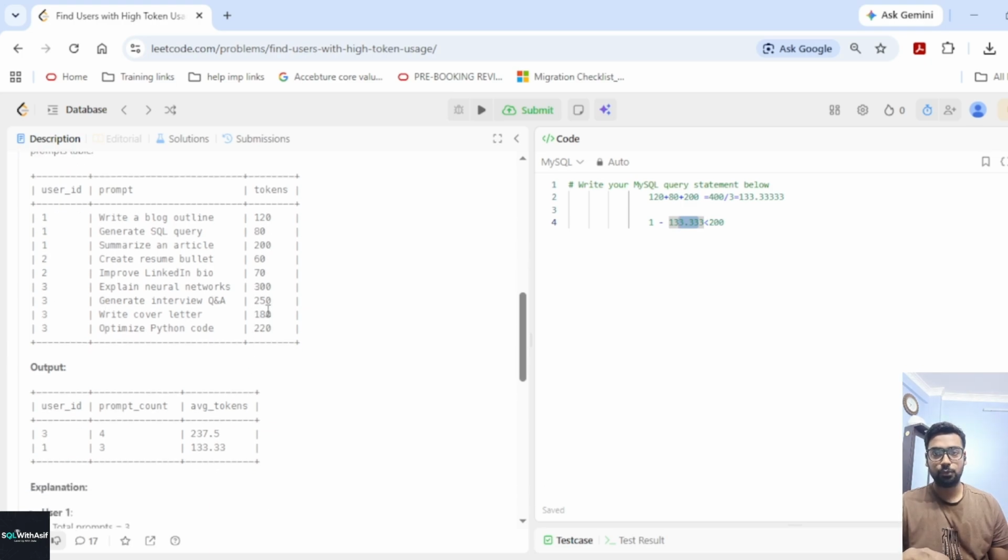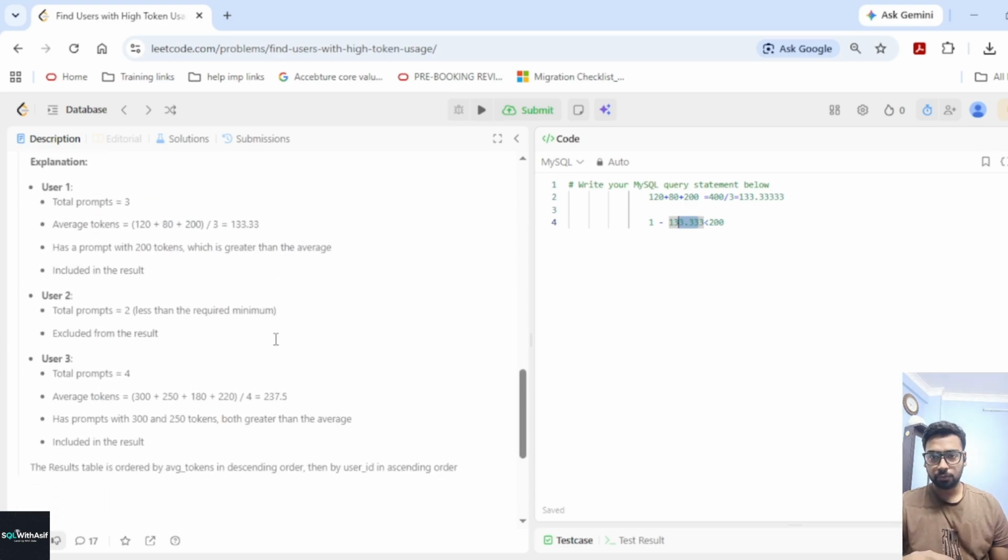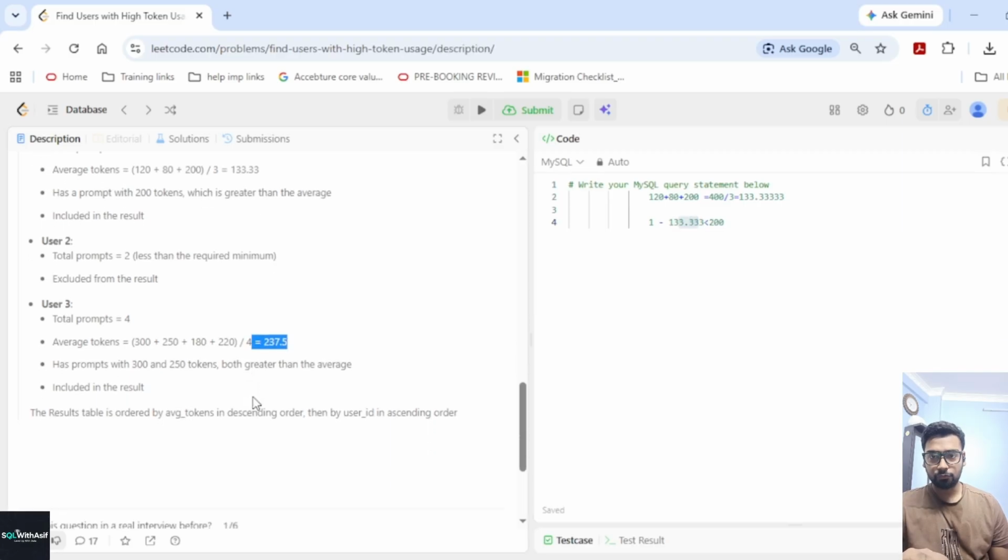300, 250, 180, and 280. Okay, that is it. Total prompt 4. 237 is the average. 300 and 250 tokens are both greater than the average.